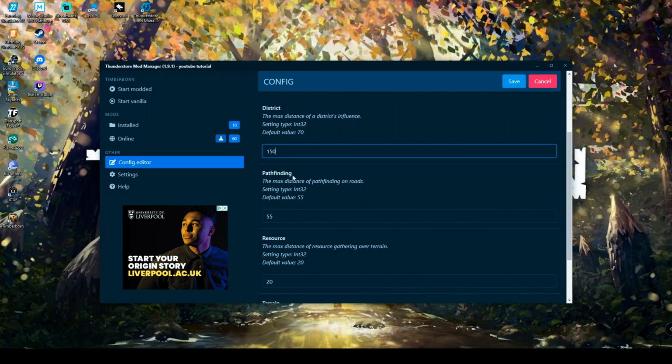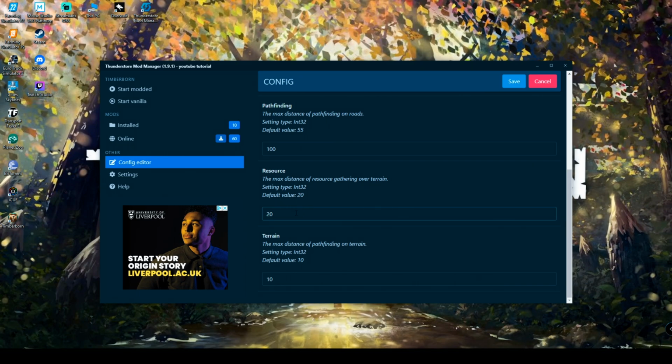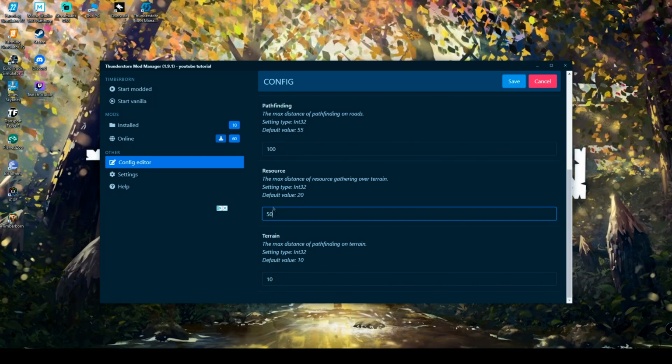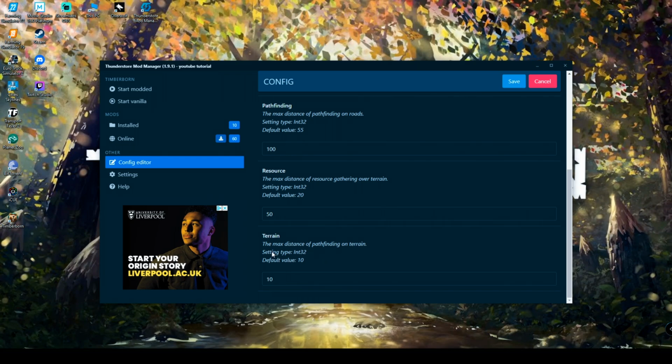The next one is pathfinding. That's where they can pathfind on the roads after. So we'll take that also up to 100. That means they can do 250 steps from the district center, walking out to get your resources. Now, you know that tree that's all the way over there and you can't reach it without placing more and more lumberjacks. Well, let's give them a fighting chance. There we go. And pathfinding terrain, I don't understand this one. So I just whack that up to 50 as well.